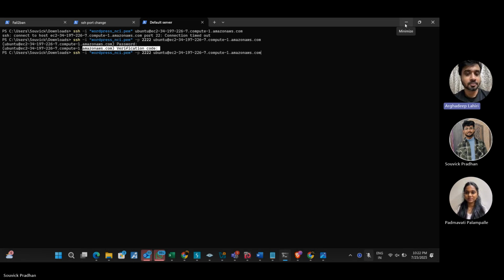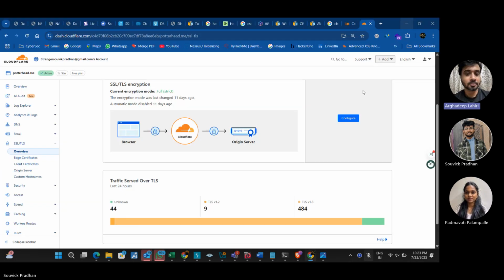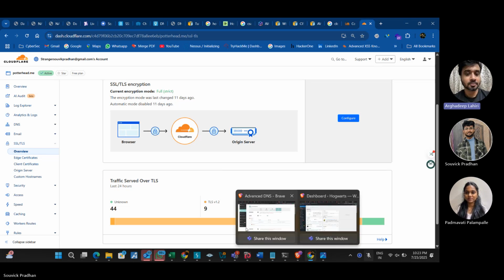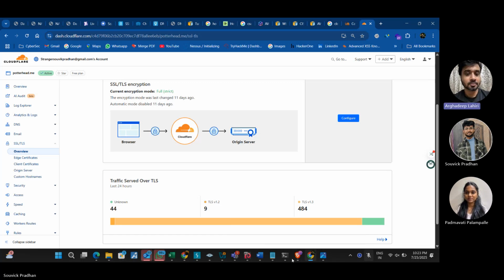Now I will hand over to Argadeep and he will explain about the tools and applications. Thank you very much, Souvik. As Souvik has deployed everything and we have been using one instance only, I'm going to ask Souvik to show the tools which we used for testing. Can you open the command prompt or the PowerShell window?